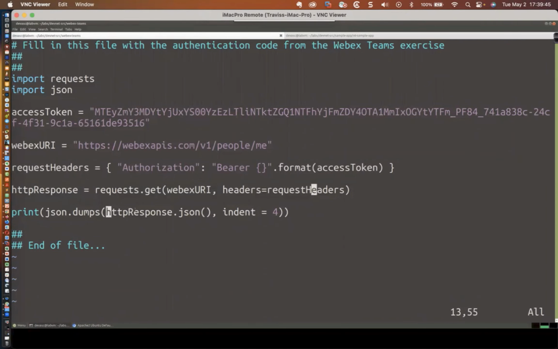And then all we do with the indent equal 4 is we make it pretty, right? You hear it referred to a lot as pretty print. So we're just going to make it look nice. And that is all that we're doing here. We're getting my information. So let's see what that looks like. Let's go ahead and run this.